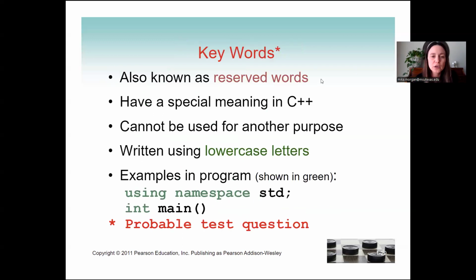So those words have special meaning. You cannot use them for anything other than their intended purpose. Like, you can't make a variable and call it main, for example, because that would confuse the computer. When it sees the word main, it knows, oh, this is where I start execution. You cannot make your own variable and try to call it a name that already has instructions associated with it.